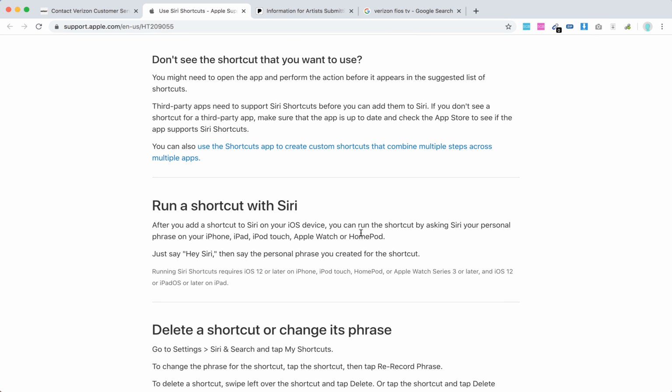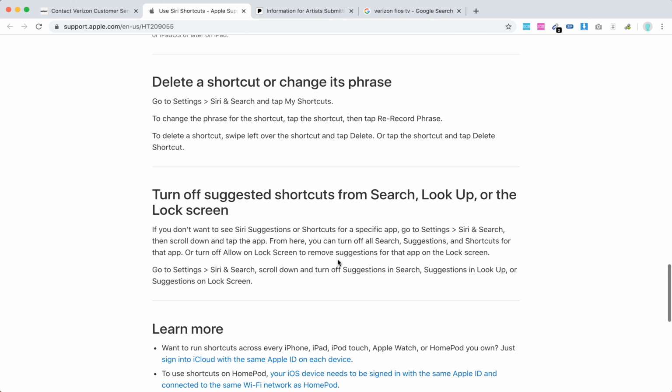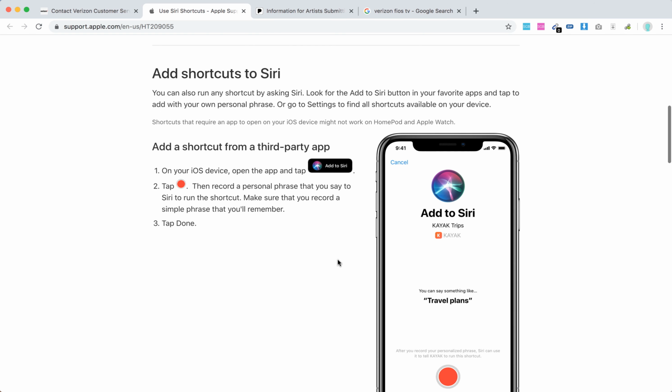After you add the shortcut on your device, you can run the shortcut by asking Siri your personal phrase on iPhone. Just say, hey Siri, and then say the personal phrase you created for the shortcut. You can obviously delete shortcuts and change the phrases. You can turn off suggested shortcuts from search, lookup, or the lock screen and stuff like that. But just try that. It can be a super handy feature.